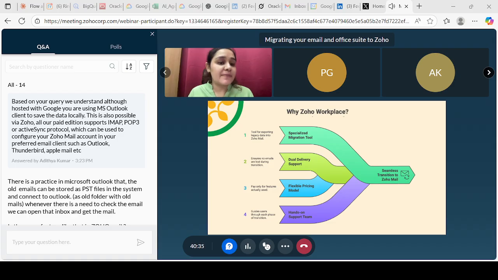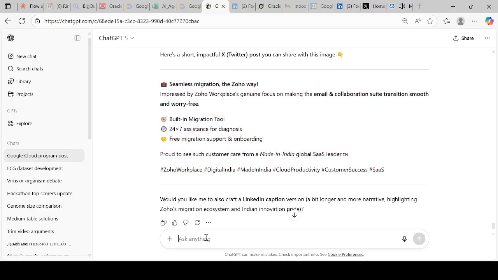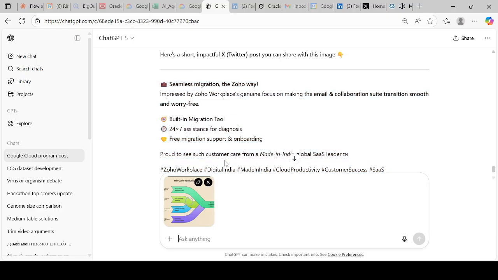As I said before in the presentation as well, we have specialized migration tools. We also provide dual delivery support, about which Priyanka will talk in detail. We also have a flexible pricing model, about which I had explained earlier. And what actually sealed the deal was the hands-on support that our team provided, guiding them every step of the way. That was the final nail, and that's why they decided to move to Zoho Workplace.